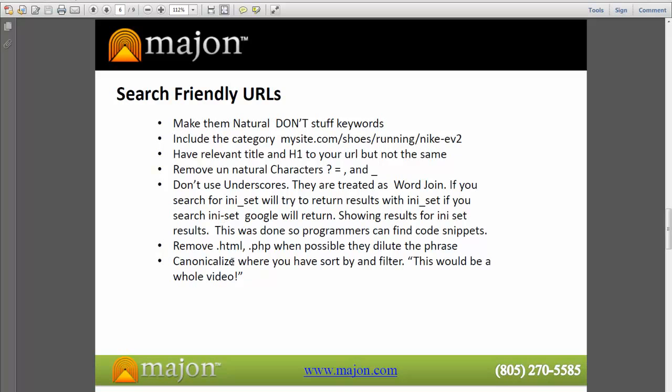Another thing I recommend is removing .html or .php when possible. This dilutes your keyword phrases. So you have this keyword here, shoes, running, Nike, EV2. Now if you have .html, you can imagine that Google's putting more priority on this keyword, a little bit less here, a little bit less here, a little bit less here. And having these extra 5 characters is diluting the overall value of this whole thing. So if you can pull those off, it's going to give you just that little bit of an advantage. So you're going to want to make sure to do that.